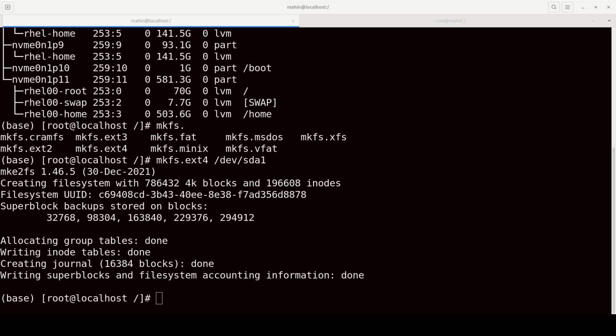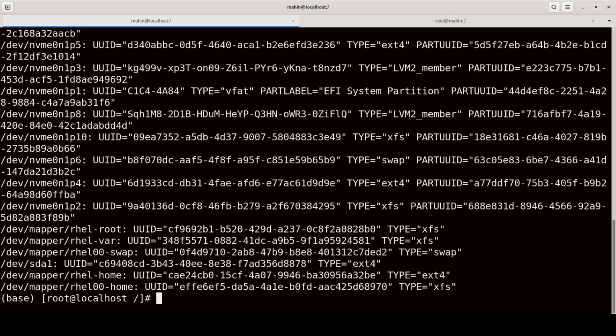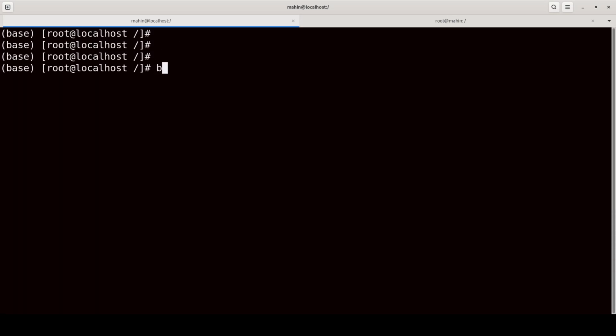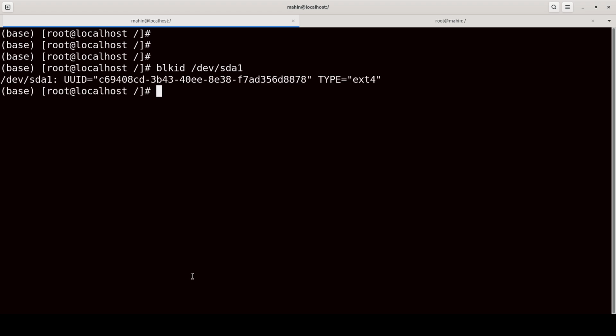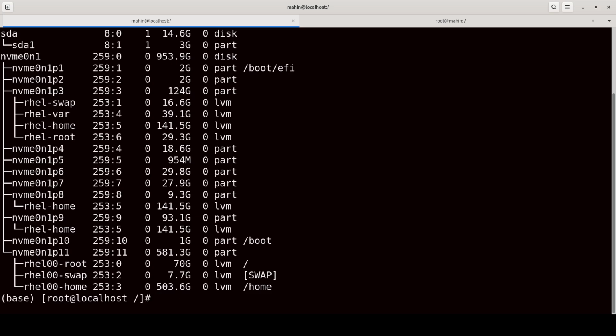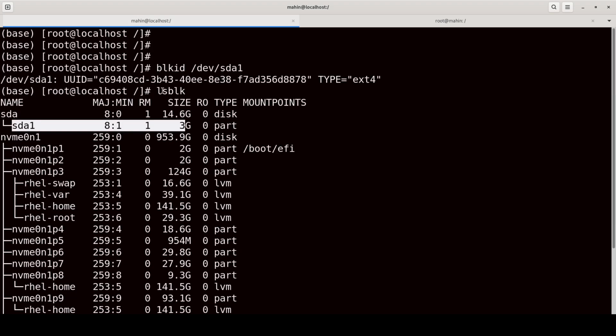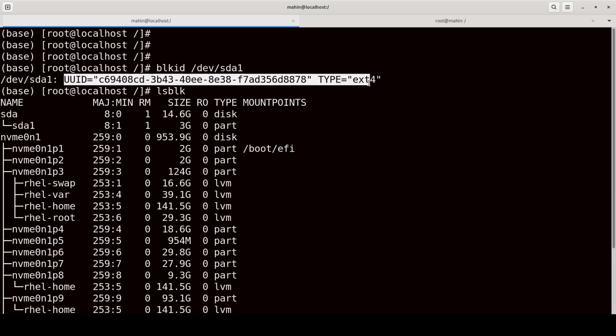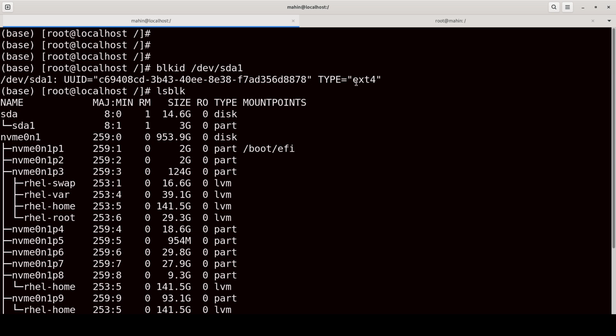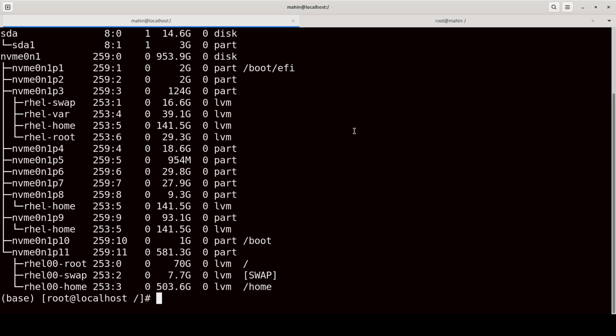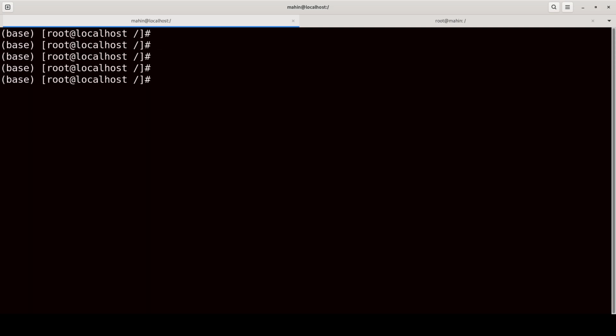Okay, now if I type to see the details, blkid, blkid /dev/sda1. So this is lsblk. Okay, here we have sda1. So I am using this command to see the details, and we see that this is sda1 and this is the UUID. Okay, all right, and type is ext4, we already formatted to ext4. This is how to format.